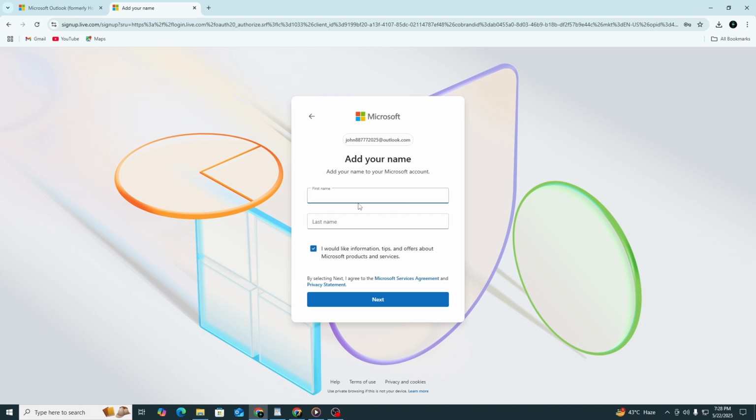Now you will be asked to enter your first name and last name. Type your real name. This helps Microsoft keep your account safe and makes it easier to recover your account if needed. After typing your name, click Next again.